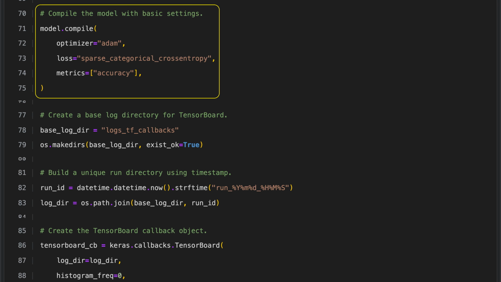The model is compiled with key training settings. It uses the Adam optimizer, which is efficient and adapts well during neural network training. The loss function is sparse categorical cross-entropy, appropriate for multi-class classification when labels are given as integers. The model also tracks accuracy as a metric, so we can monitor how often it correctly predicts the target classes during training and evaluation.